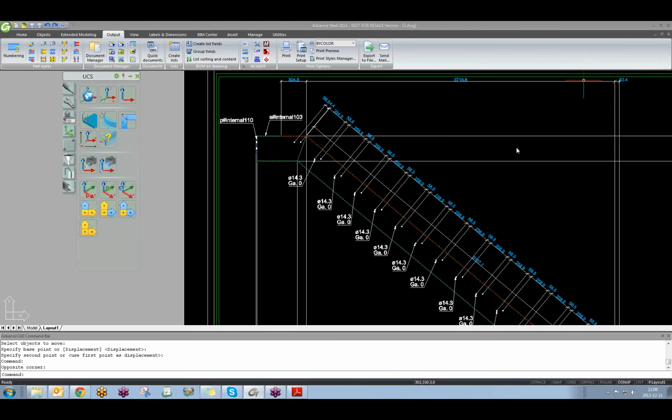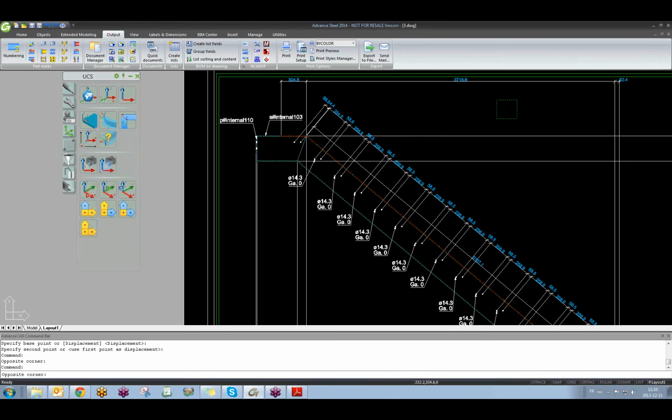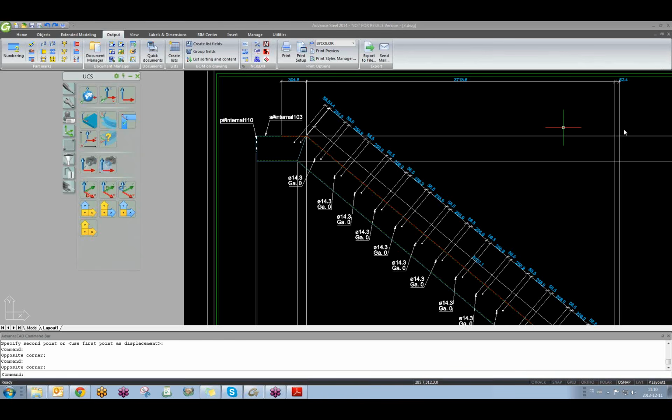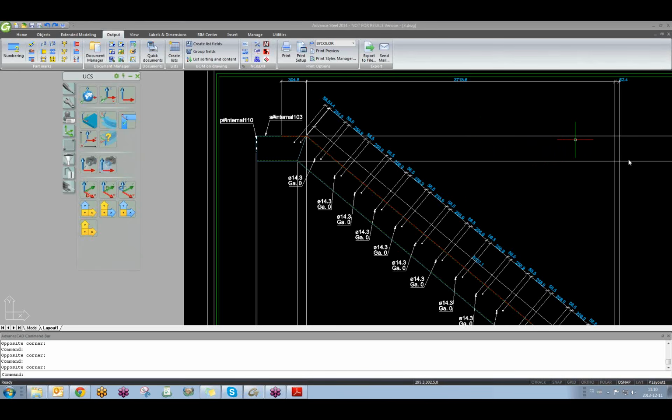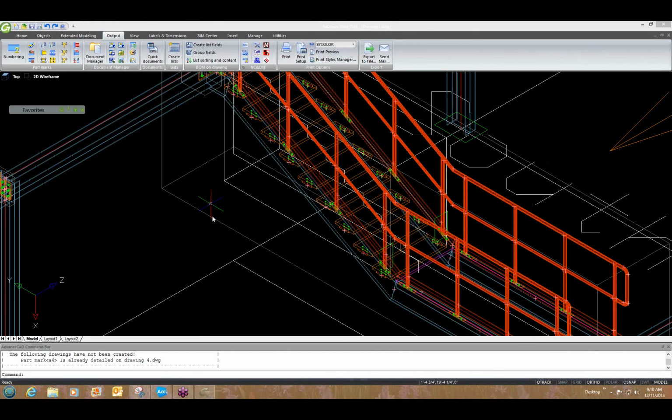Any success, guys? Yes. I'm now playing with Chuck's theory about rotating that UCS one more time. Perfect. See what that does. I think I got it. Okay, how about Chuck? The following drawings have not been created. Part mark is already detailed on a drawing. That's kind of the same error I ran into. You have to pick a piece that isn't already generated.